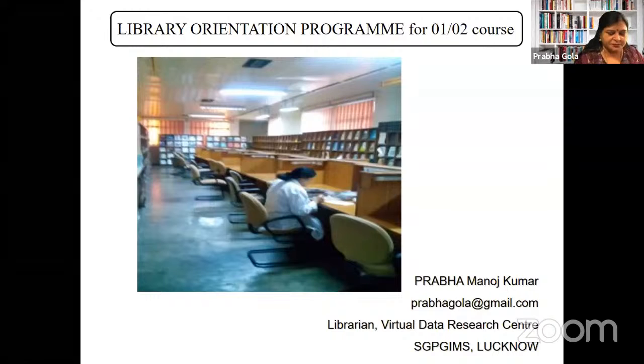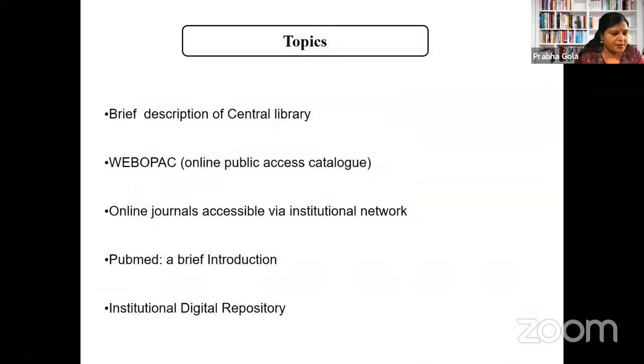Hello everyone. I welcome all the participants for the course. Myself, I am Prabha, librarian. I'll be presenting about the library, a brief description about the library, about the web map, how many journals are accessible via our institutional network, our institutional repository, and a brief description about PubMed.